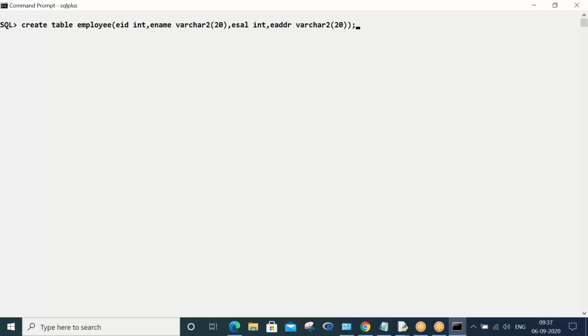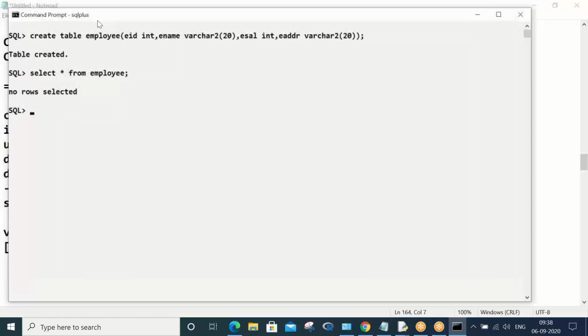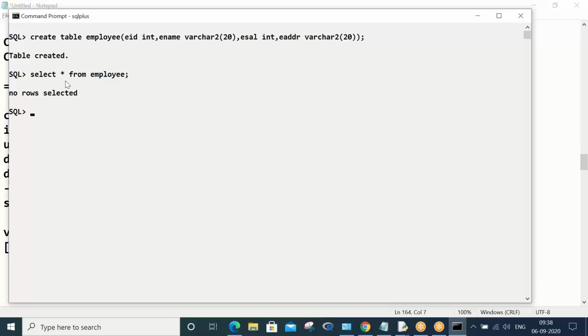Put semicolon, enter. Table got created successfully, right? Now you go ahead and see whether it got created or not. Select star from employee. Okay, so no rows are selected. In the sense, the table got created successfully, but there are no rows in it. Select star means bring in and show me completely whatever is there in the table.